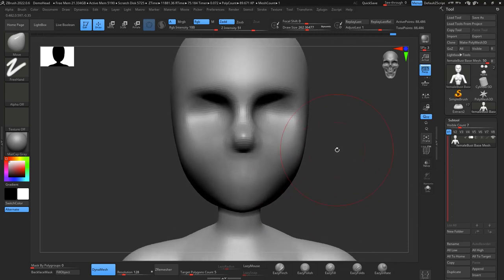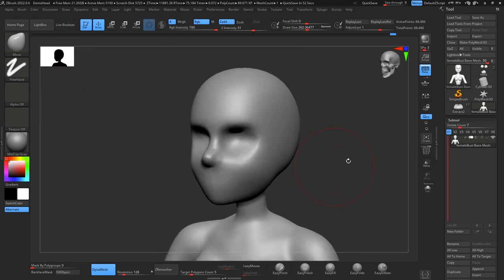I have a bunch of references on the side. Some of them are kind of like a Roberto De Jesus style. I really like his style, it's amazing. So yeah, we can do something like that. So let's add the eyes.